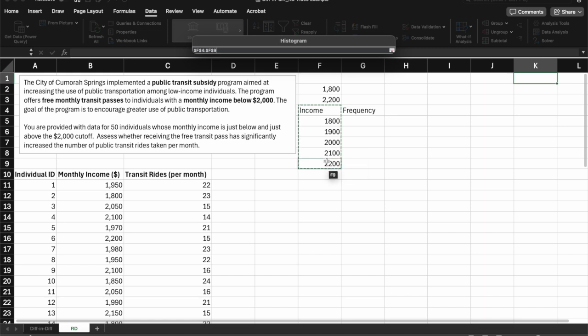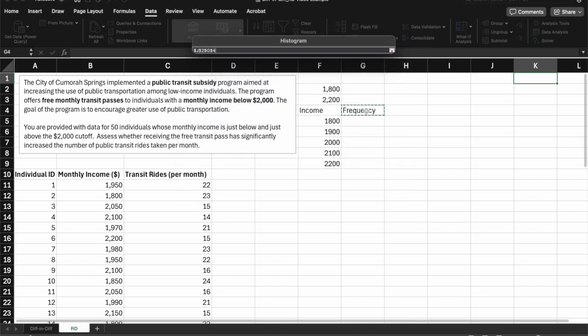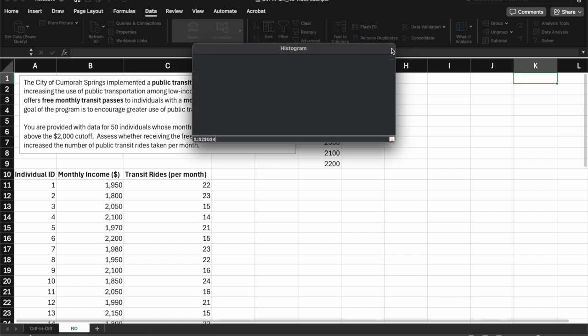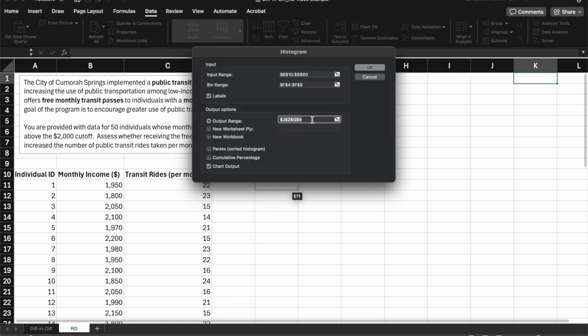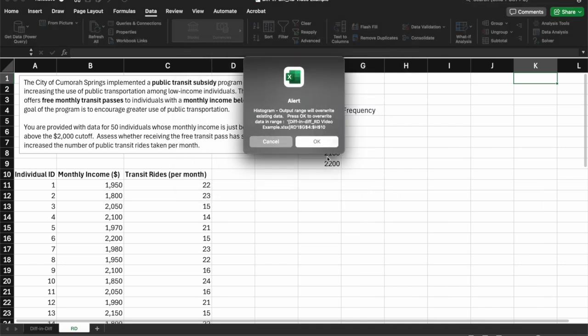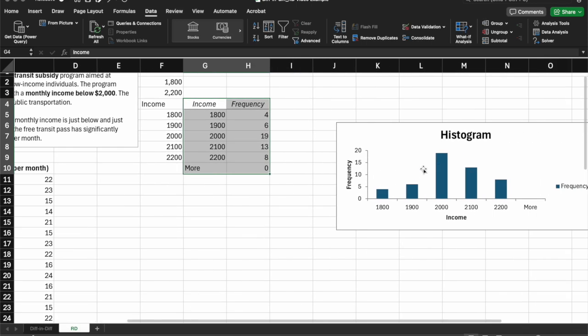So this is telling it, I want you to count the number of people who fall in each of these bins in between these groups. Okay. And then the output range, let's go ahead and have them put it right here. We'll select OK. Oops. Didn't like that because we've got multiple things here. Okay, so here we go. So we have our frequency here, and it also charted our output.